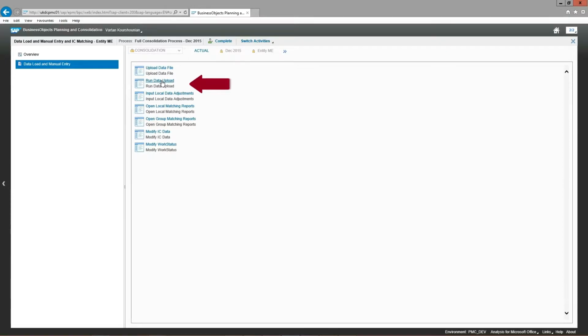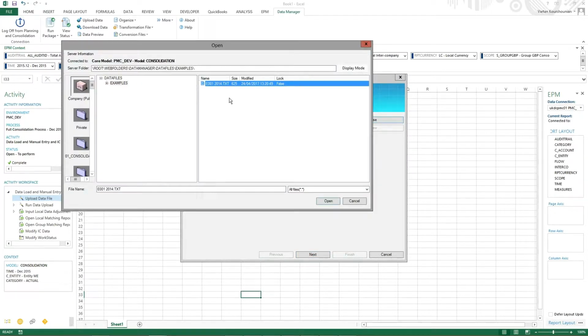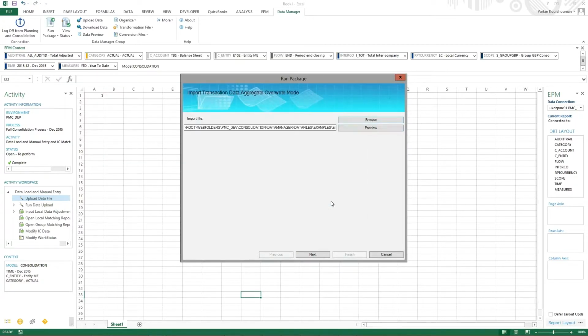This will be performed when clicking on the Run Data Upload task, which will open the SAP BPC Data Manager wizard, which will guide users through the process of loading data. It is important to note that the SAP BPC Data Manager is part of the SAP BPC Unified Solution and not a separate data loading tool.